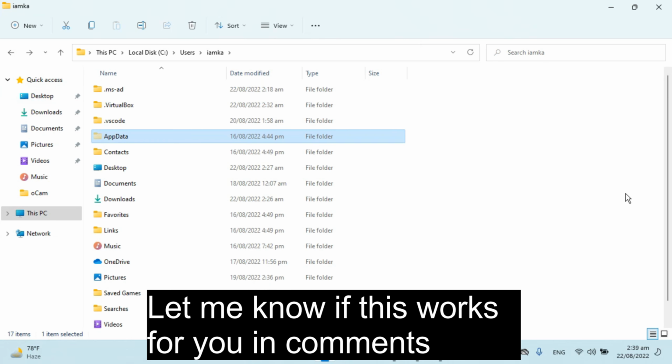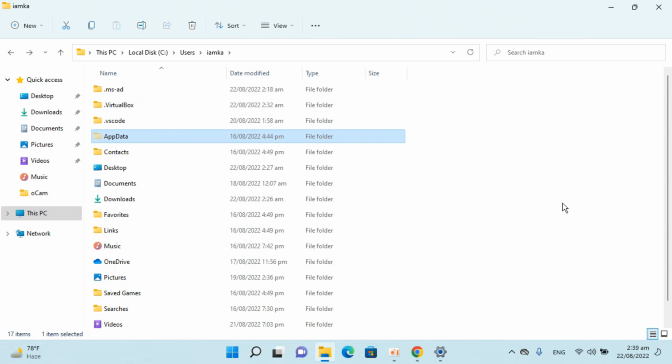So hope by doing so, you'll be able to show hidden files and folders in Windows 11.